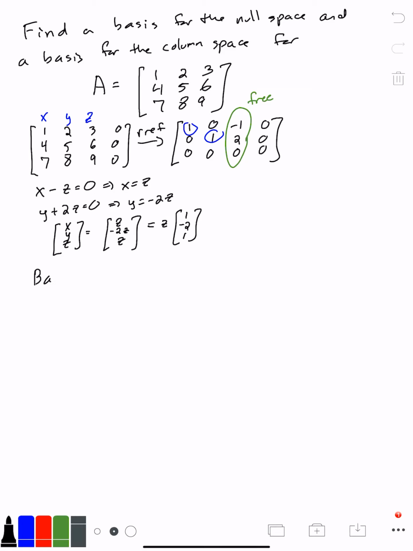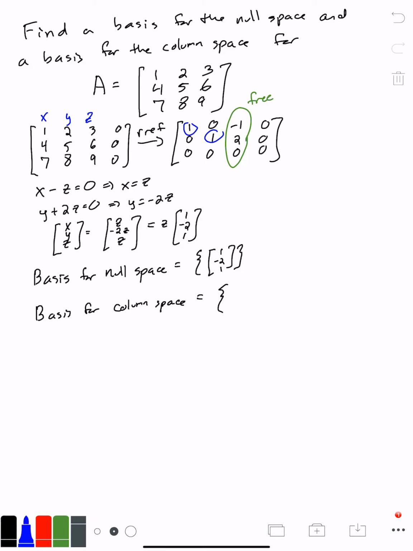And so that means the basis for the null space this time is only going to have a single vector in it. That's the vector 1, negative 2, 1. And furthermore, if I want to find the basis for the column space, we look at our pivots here, which were in column 1 and column 2. Go back to the original matrix, column 1 and column 2. And so then my basis here would be 1, 4, 7, and 2, 5, 8.